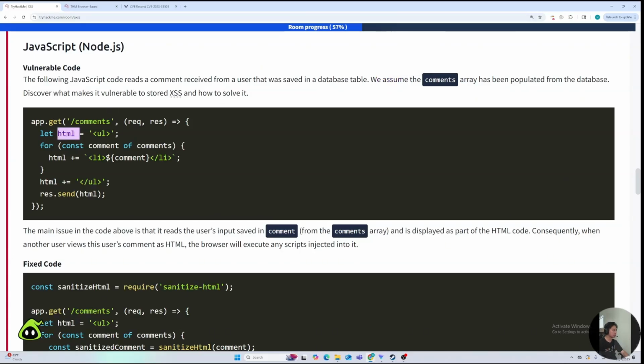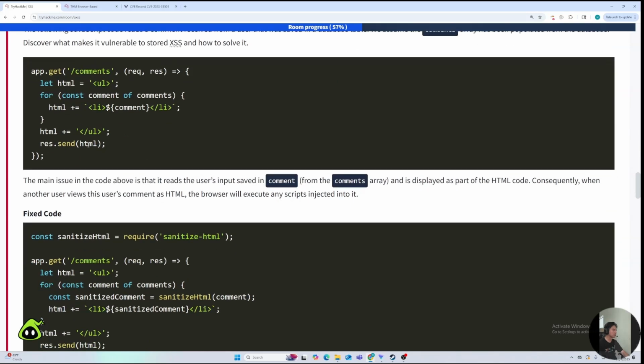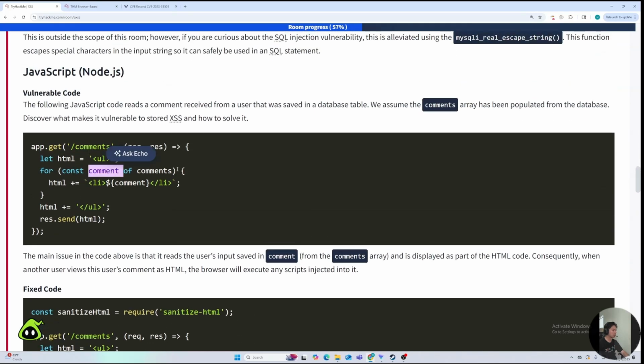So this is an HTML element, UL, an ordered list. And for every comment in the comments array, we display the comment. So the problem is going to be right here. We just directly display the comment without any sanitization, which is a no-no.